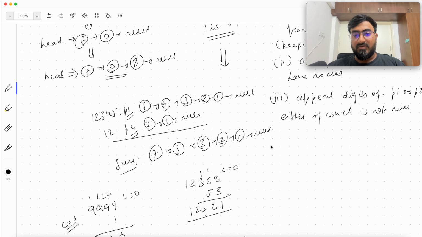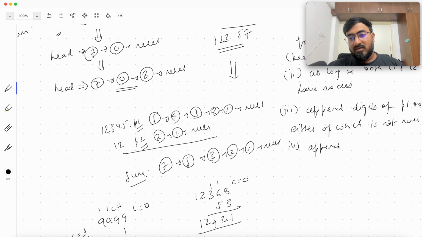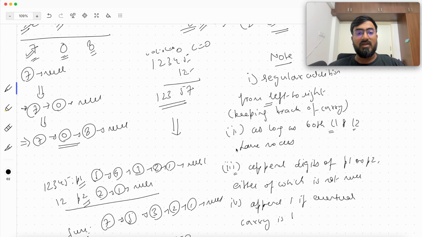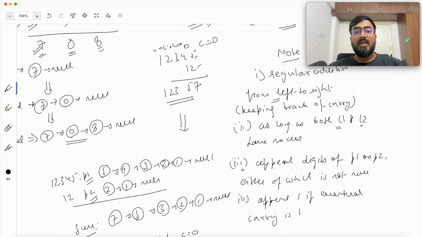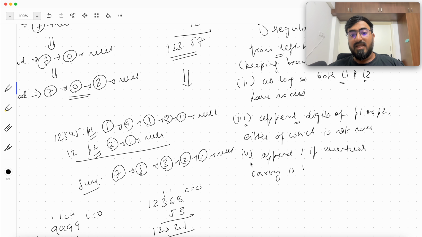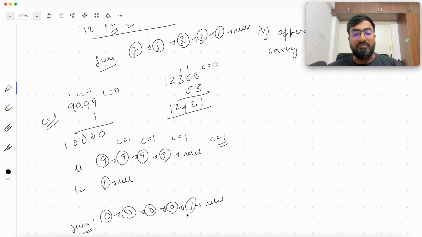Okay, so the fourth point is append 1 if eventual carry is 1. All right, 4 major points: regular addition from left to right because numbers are stored in reverse order, and we do this as long as both L1 and L2 have nodes. Then we have the case when either L1 runs out of nodes or L2 runs out of nodes. If both run out of nodes, then we are done with our addition, just as in this case. If there are nodes remaining in either L1 or L2, we append the remaining digits of that into the sum. And then finally we take care of the eventual carry if it is still 1. Append 1 to the end of the linked list if needed.